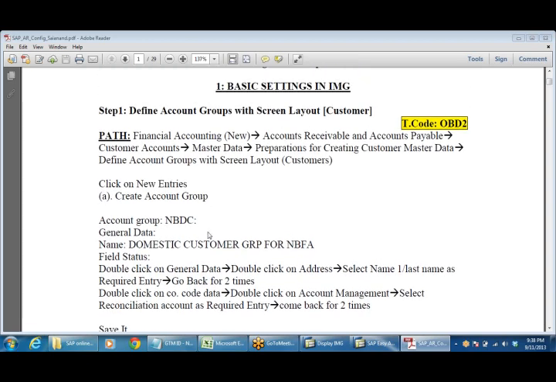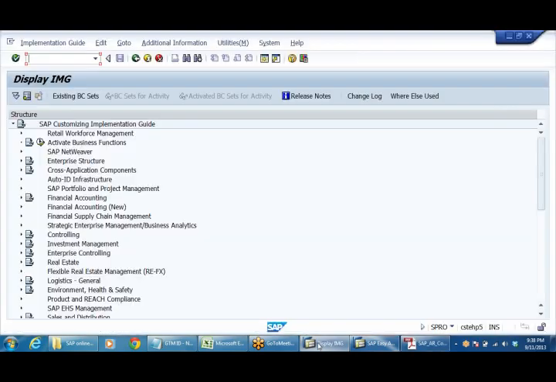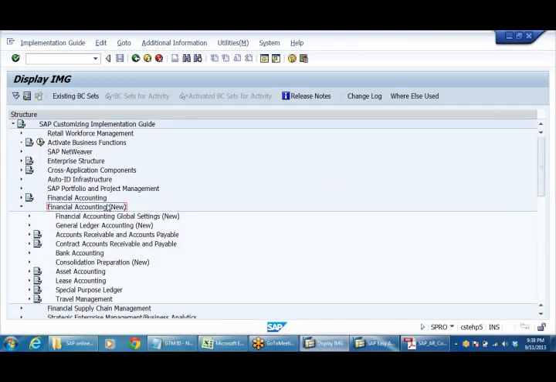So we have done 5 steps. Number one is define account groups with screen layout for customer, and there we have created the customer account groups. So I'll recap fast.